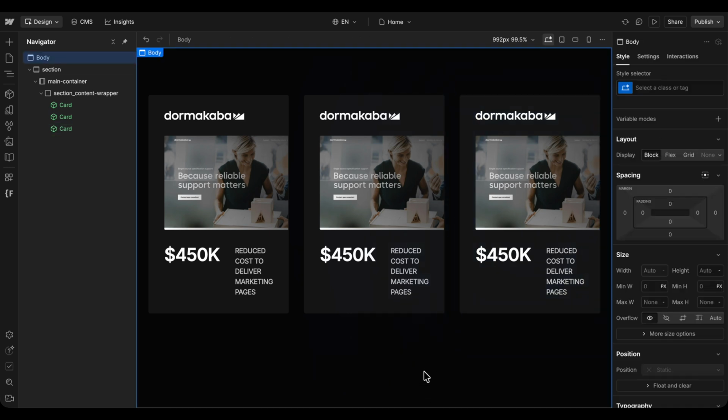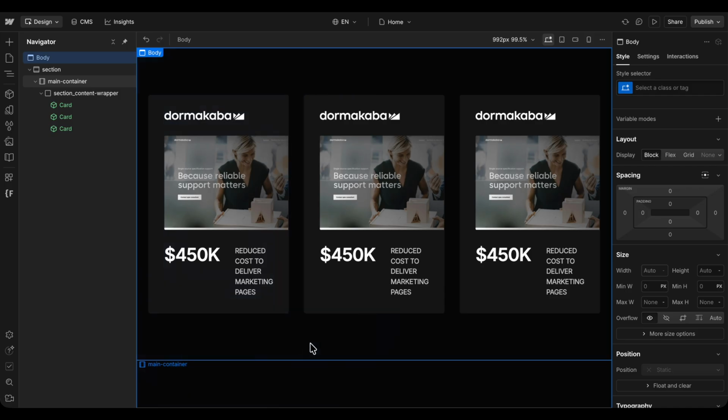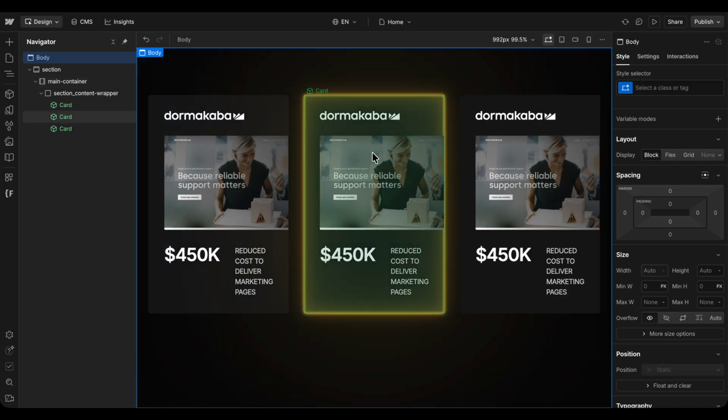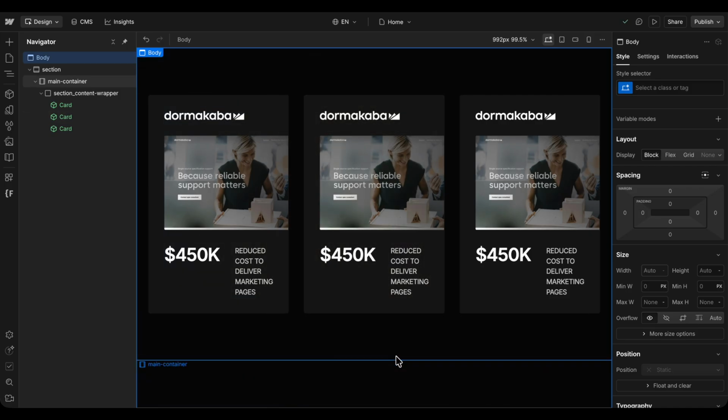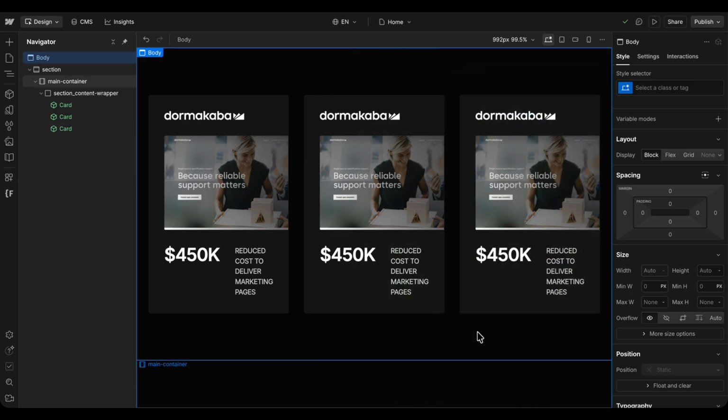What happens next is exactly what you'd expect. Hover over the first card, it glows blue, the default variant. Hover over the second, it glows gold. Hover over the third, it glows green. With just a few steps, we've used one of Webflow's most powerful systems, components and variants, to control the glow color independently for each card we add to the project. It's simple, flexible, and honestly, pretty amazing.